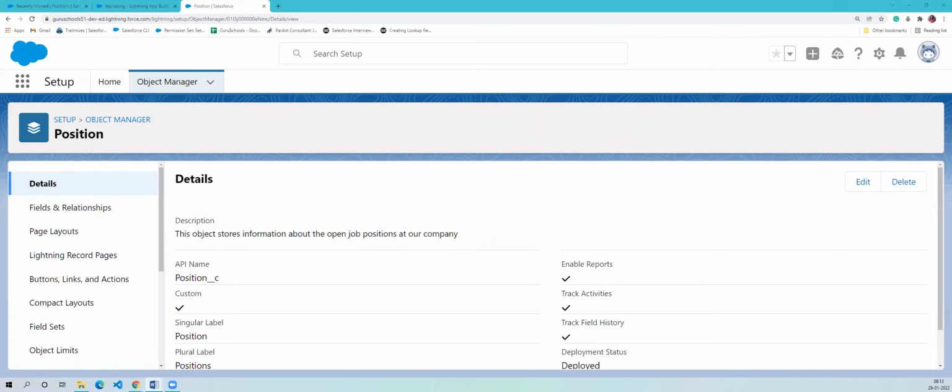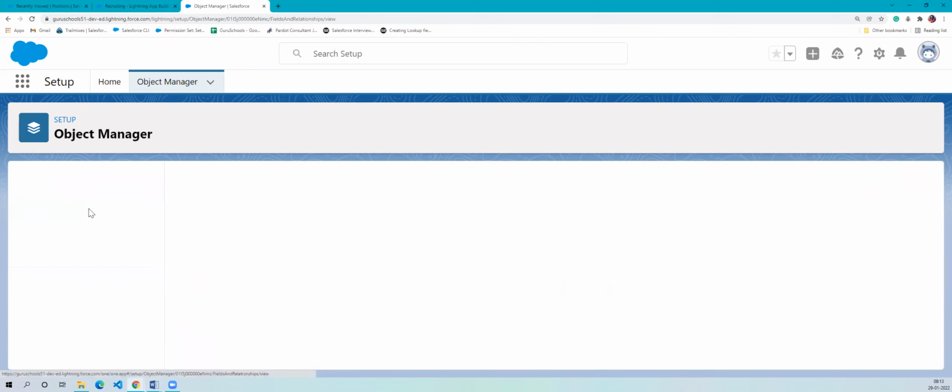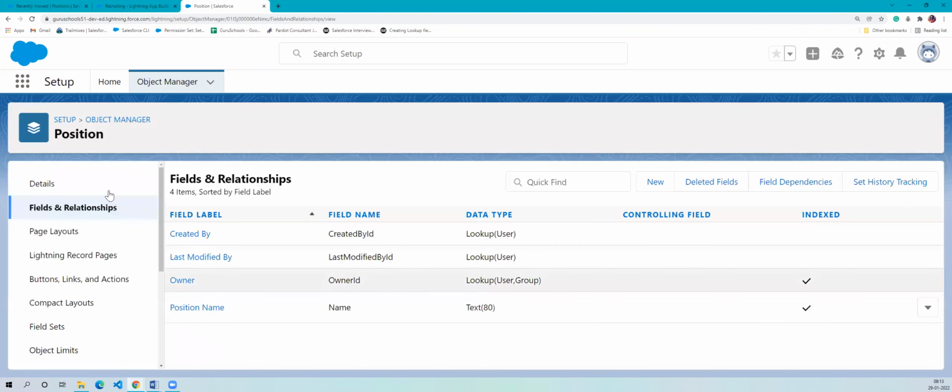If you go to fields and relationships and click on that, you will be able to see that we have created this position object and did not create any kind of field. Still we can see 4 fields here: position name, owner, created by, and last modified by. So these are all standard fields, which Salesforce has automatically created while creating the position object.